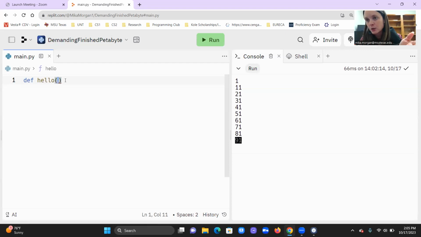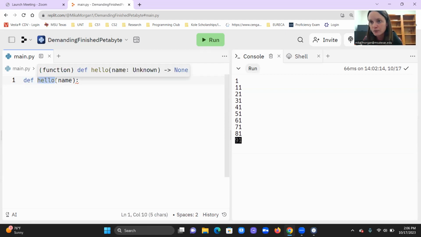Whatever name we pass to it, we want it to say hello to that name. So when you write a function, you use the reserved word def. Def is short for define. I'm defining what I want you to do when I ask you to say hello.